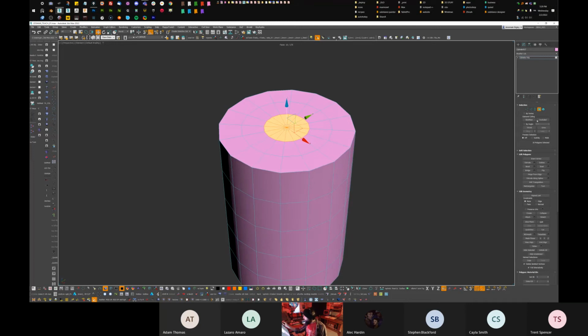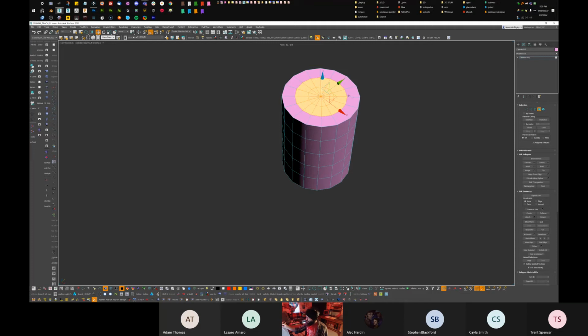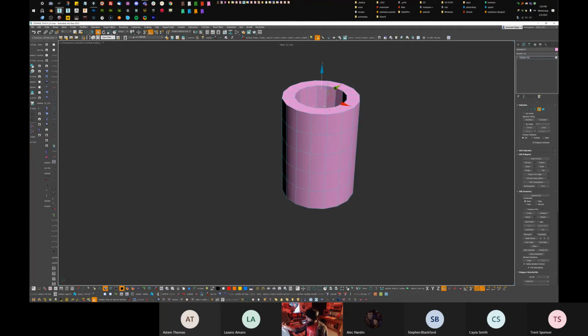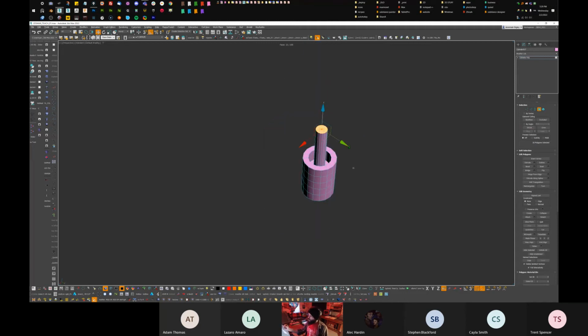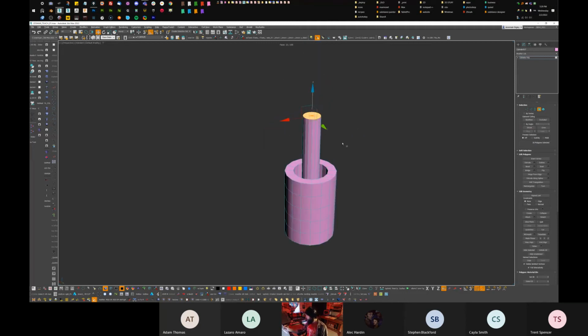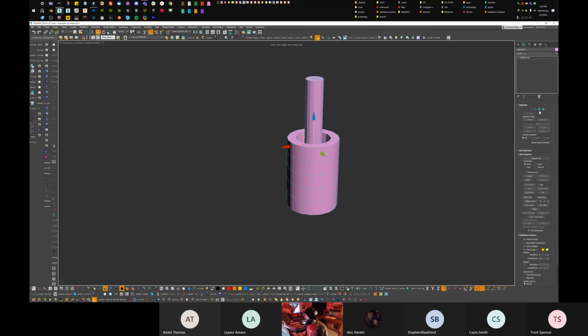And I could go in and select some of these faces. There's even a grow button over here. I say grow. And if I hold shift, pull that part of the way down, and then shrink my selection. And then shift drag up. And then maybe I leave editable poly mode.